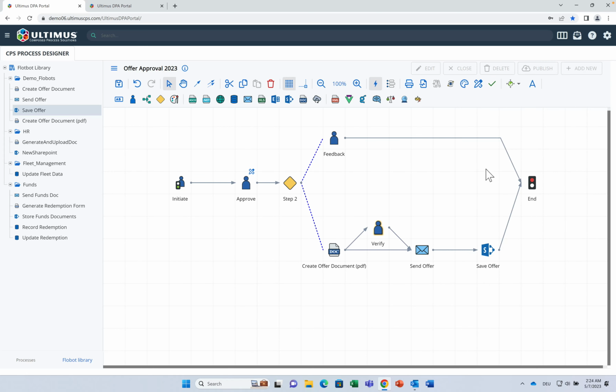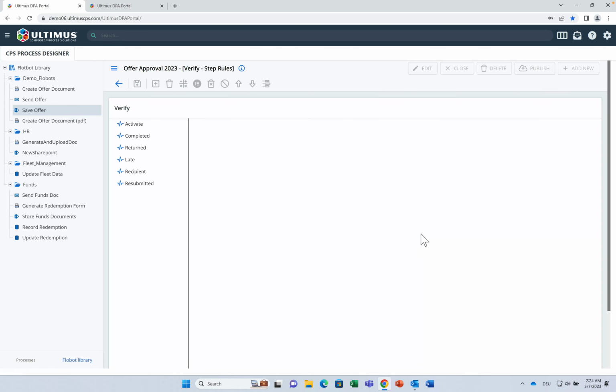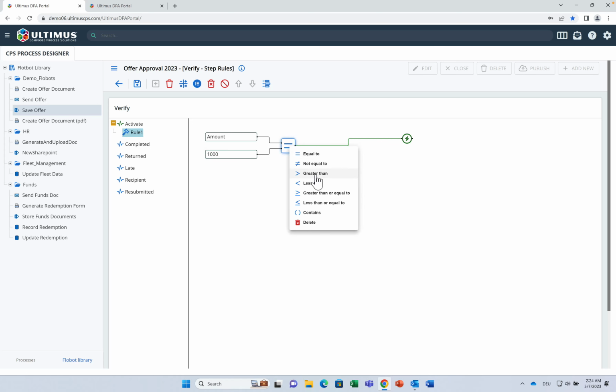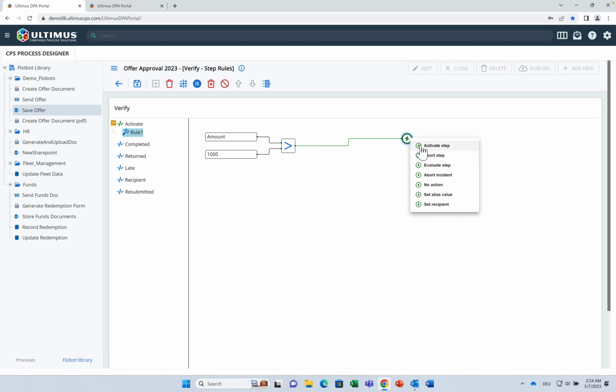Okay. And we only want to have it done if the amount is bigger than 1,000. And so here we can apply another powerful rule of Ultimus, which is activate, which means this step is only activated if this rule is true. So let's say, which is the rule, we have this amount. Okay, the amount should be 1,000, and the rule is greater than. Okay, and what you do, it should activate the step.